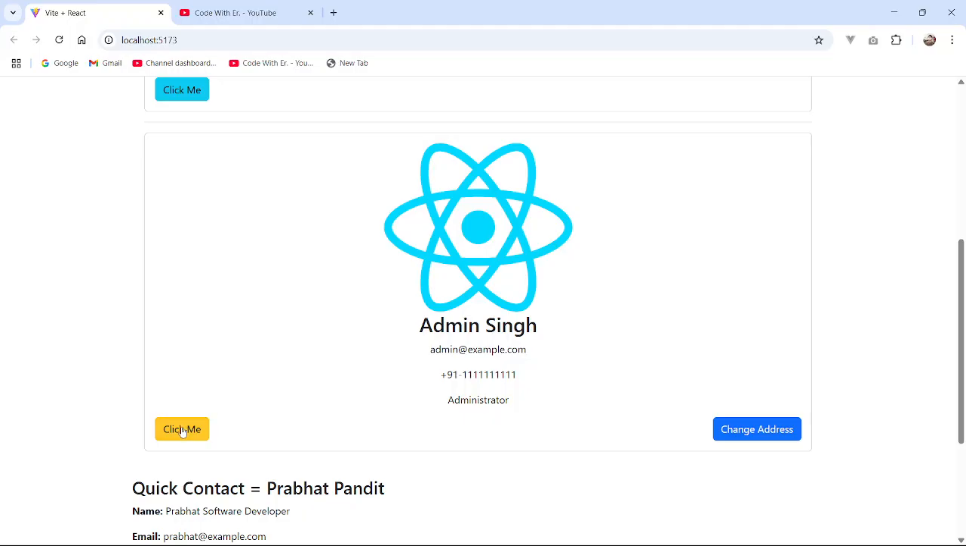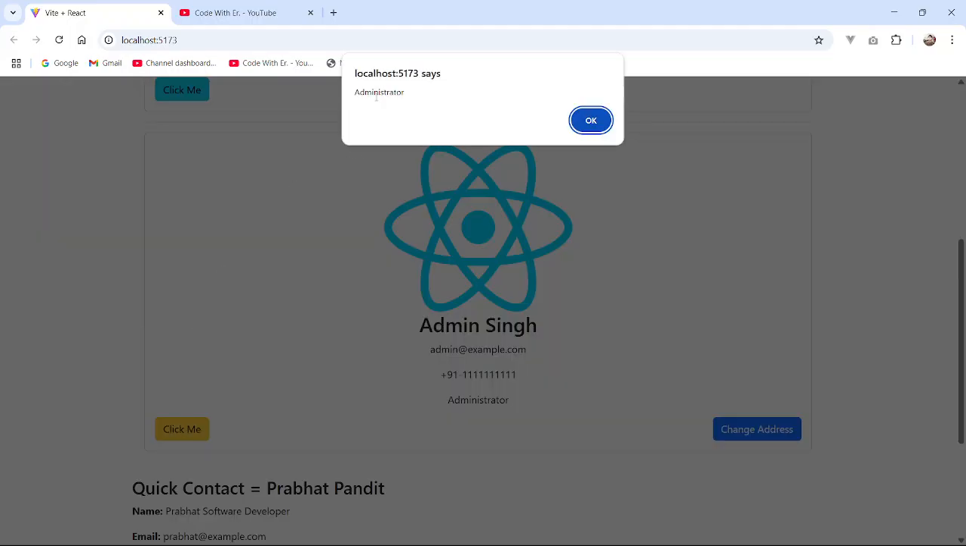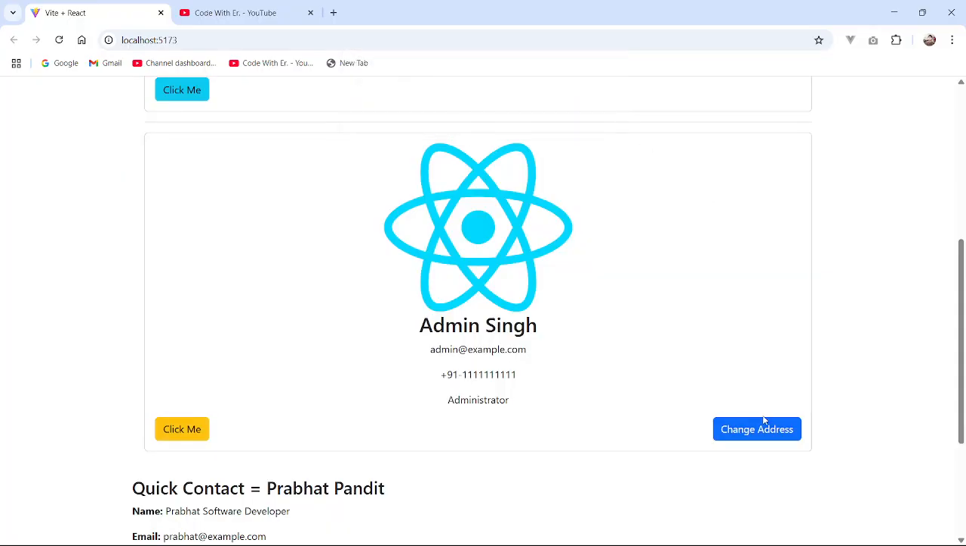So click it now. You can see this is the role of the admin, which is administrator. Okay, so click OK, and now here we can see another button which is change address. So guys, the moment you click the button change address, you are going to see the address of the admin as well. As of now we can't see the admin address.